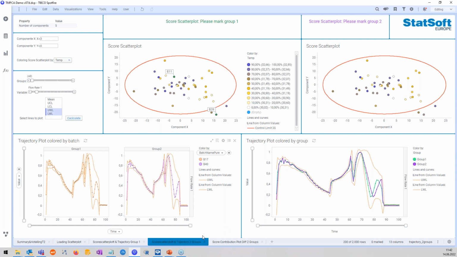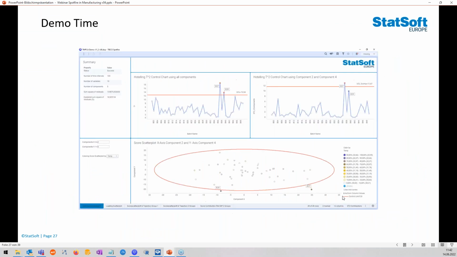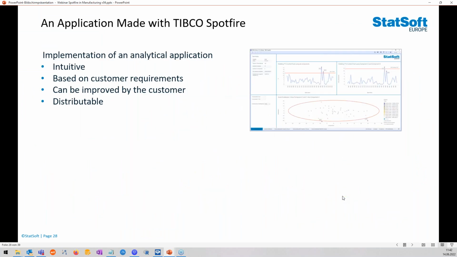Here. Let me just move back to PowerPoint. So we saw this analytical application built in Spotfire. To the experts at the customer side, it's an intuitive application because it is designed based on customer requirements. It can be improved by the customer, and that's very nice.